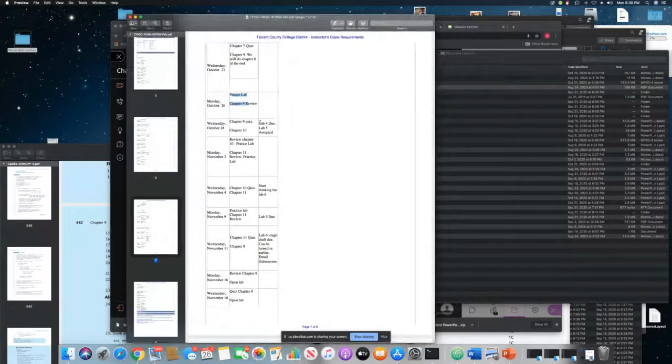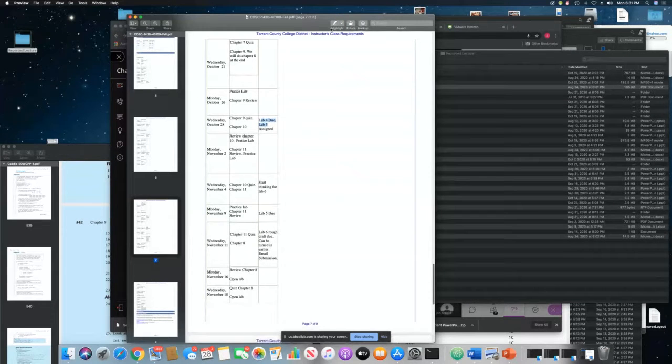your lab 4 is due on Wednesday. And you also get your lab 5 assigned, and we'll talk about that on Wednesday. Lab 5 will use a lot of functions that we will learn about in chapter 10, which we'll discuss on Wednesday as well.